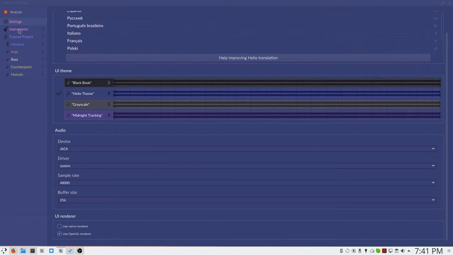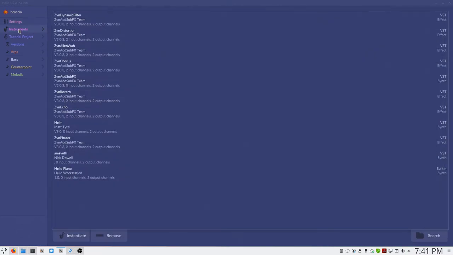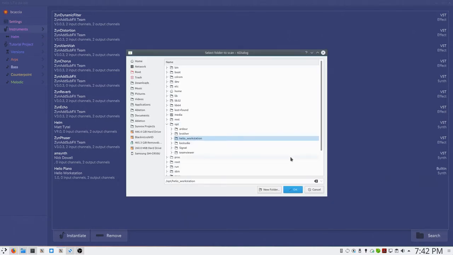Beneath Settings, we have Instruments. The Instruments panel allows us to load a VST instrument and assign it to a layer so that we can have a sound other than piano. By default, the Helio piano is loaded, but if I wanted to load something like Helm, a synth, I would click it, select Instantiate, and we now have an instance of Helm sitting under our instruments category. If you'd like to search for a VST that's not in the list, you can click on the search button and select it.